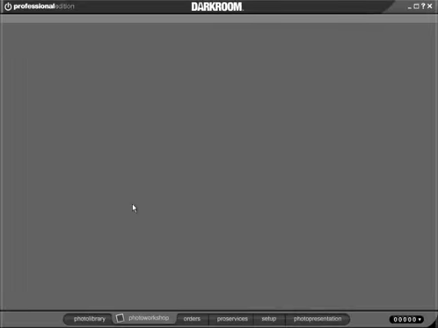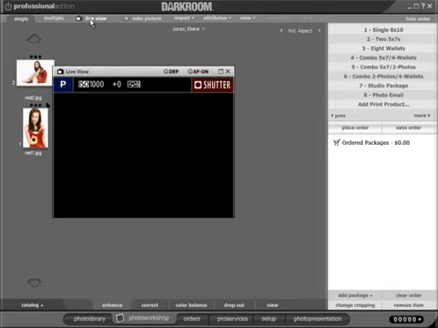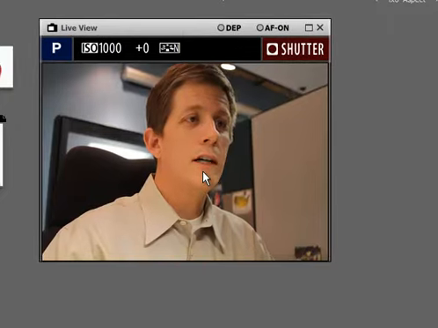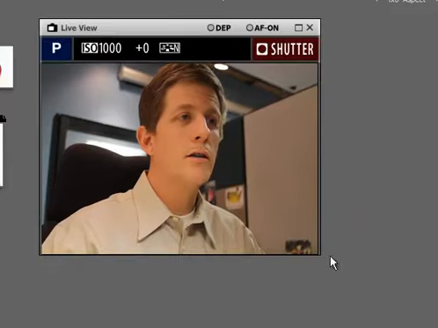So now I'm going to go back to the Photo Workshop, and what you'll notice that's new is this button called Live View. And when I click on Live View, a window will pop up. There we go. And this shows me a live view through the camera. I can resize this window, make it bigger or smaller.